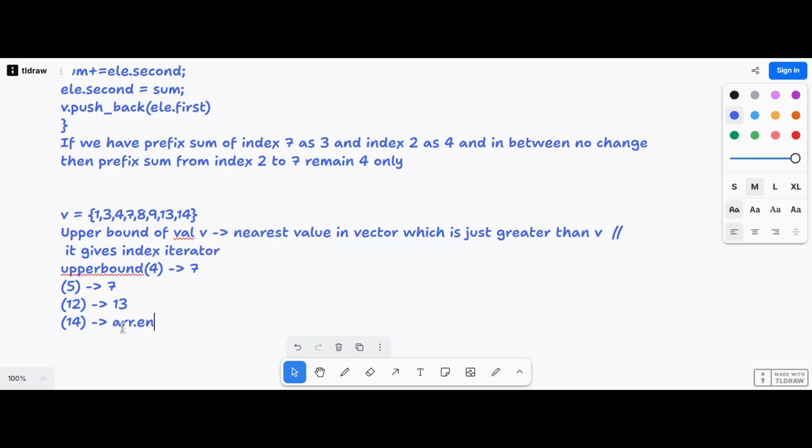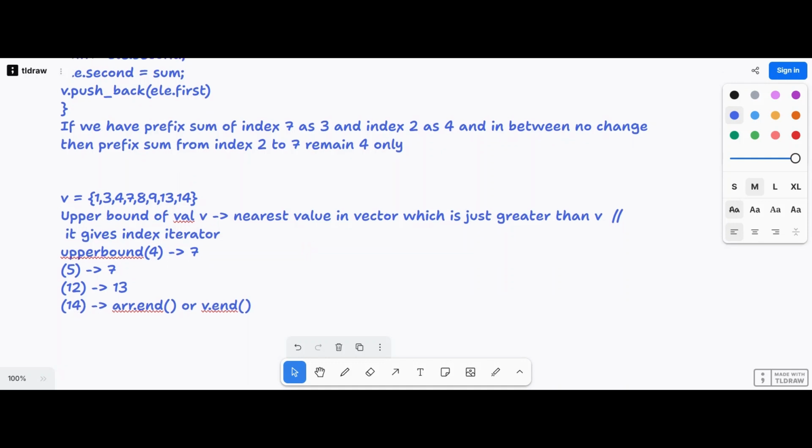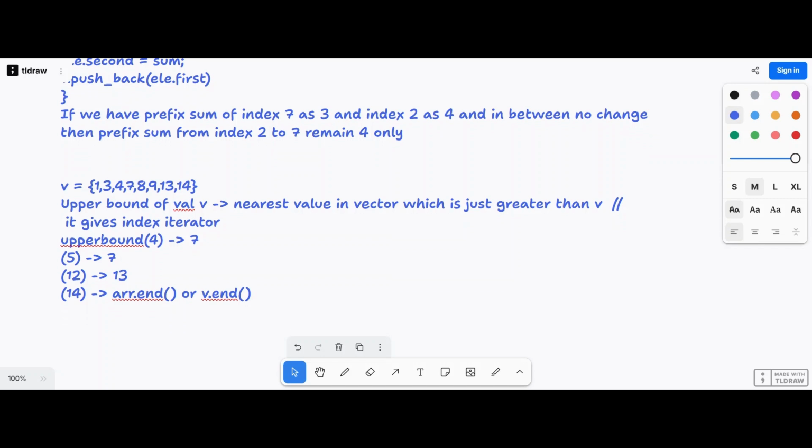So this will give you array dot end or v dot end. This means you have reached the end of the vector, but you have not found any value greater than 14. Cool. You have not found any value greater than 14, so it will return v dot end. This is how upper bound works. Now what we will do for 2?